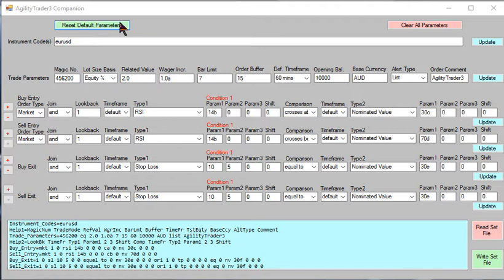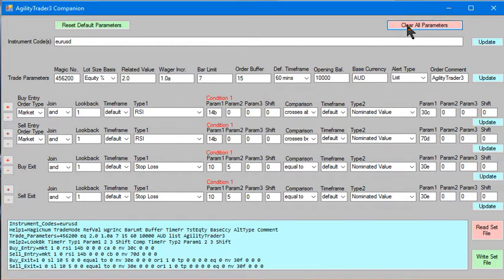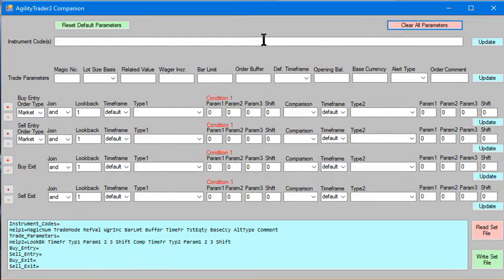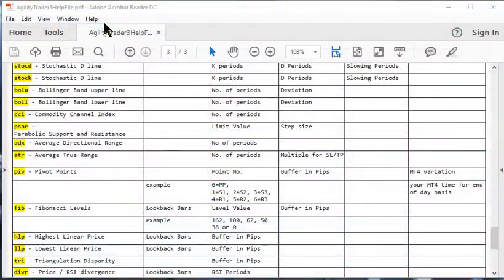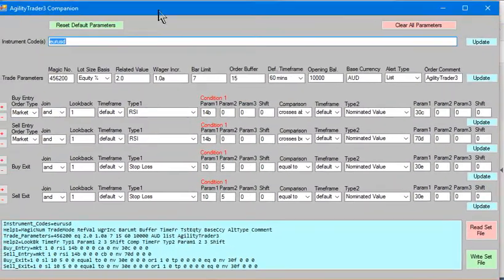If you look up the top here, we have two buttons. One is to clear all parameters and one is to reset default parameters. So we'll go ahead and press the clear all parameters button, and you can see that it clears out any values that we have entered into the input screen. And of course, with our summary down the bottom here, we have no parameters at the moment. Now, if we wanted to go back to the default parameters, and they are the same as presented on the Expert Advisor, we just click on the reset default parameters.